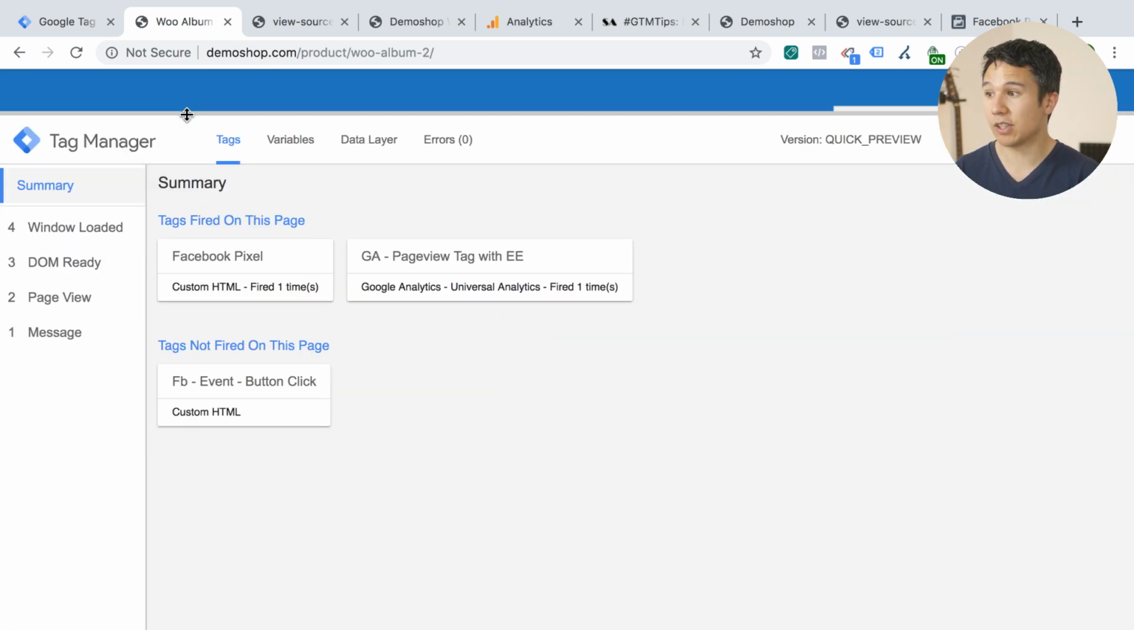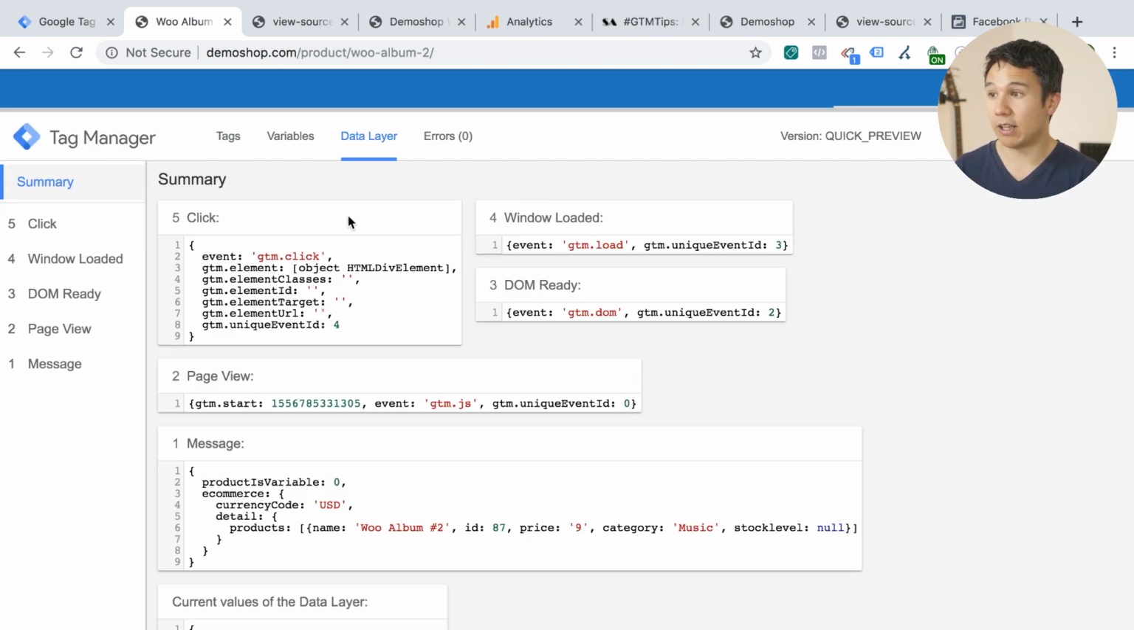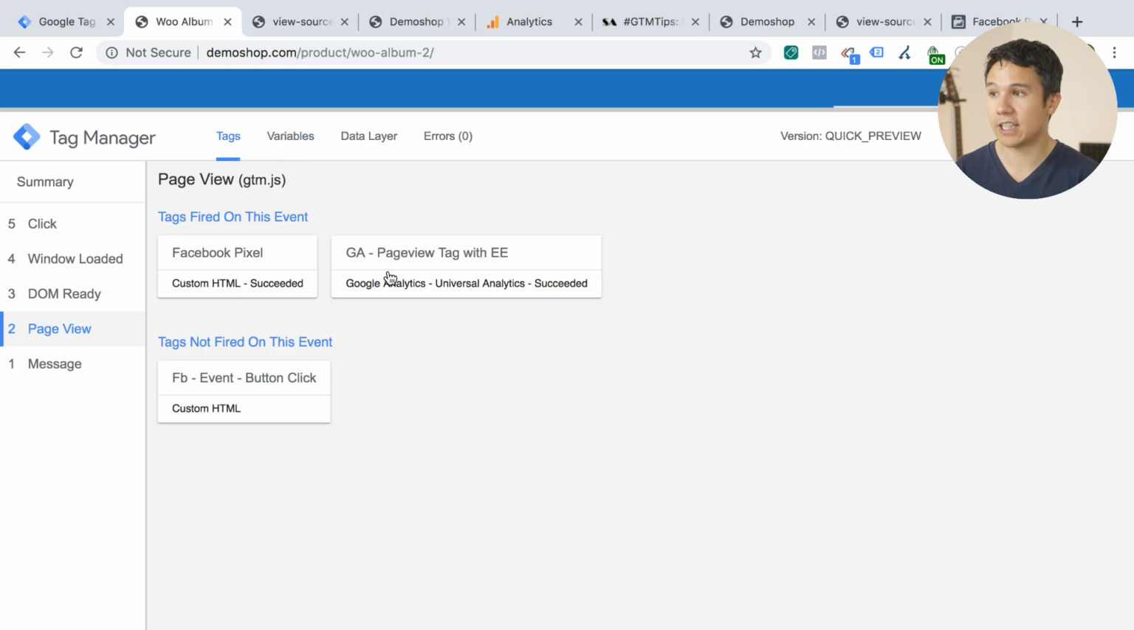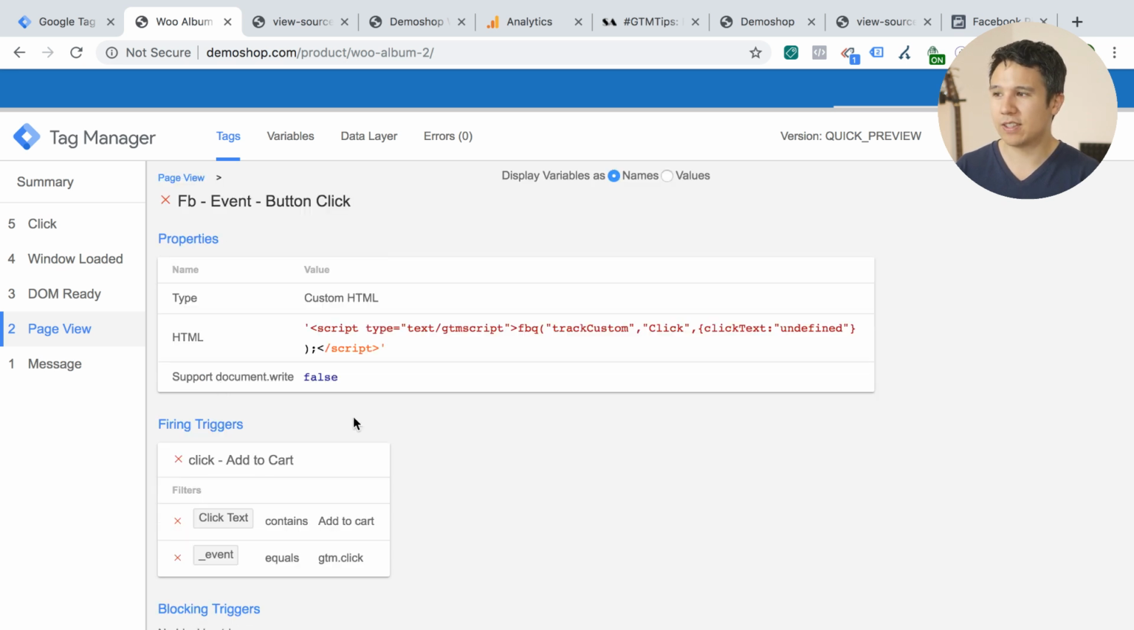Now the preview mode gives us a lot of information about the data layer, the actual events, the variables that get triggered by the events, and then the tags itself. And this is something that a lot of people don't do: once you click into a tag, you can see the firing trigger options, why a trigger fired or why it didn't fire. So in this case, the event rule wasn't met, and also the click text rule wasn't met. So something to look into if your tags don't fire.